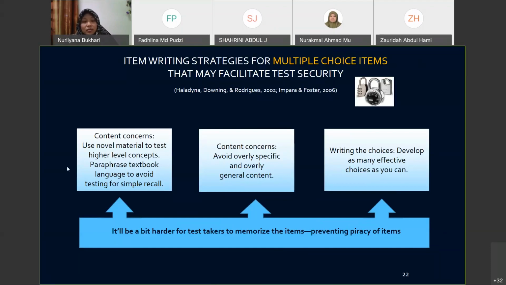So it will be a bit harder for test takers to memorize the items, therefore preventing piracy of the items. This is what happened with Bad Genius. Okay, so these are the strategies. Use novel materials, paraphrase, avoid being too specific or too general so that people can just use common sense. You don't have to relate to the course they're learning. Writing the choices, develop as many effective choices as you can.